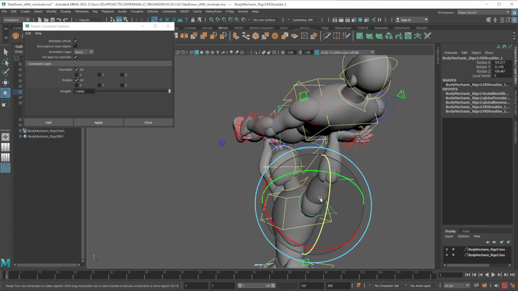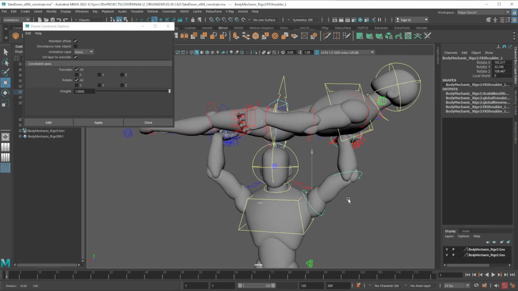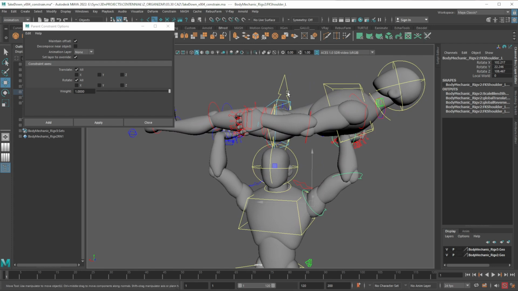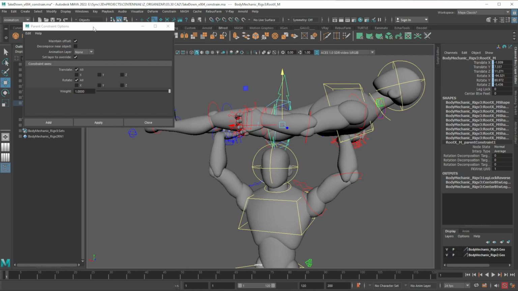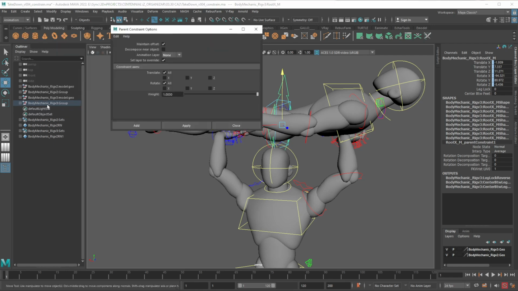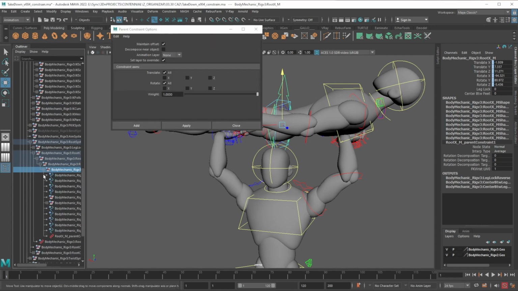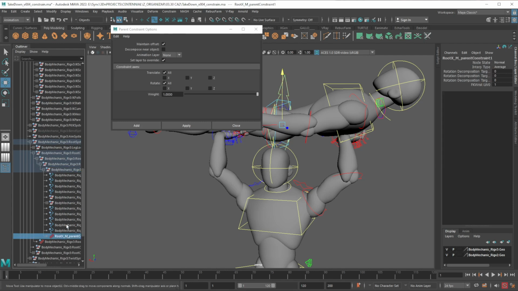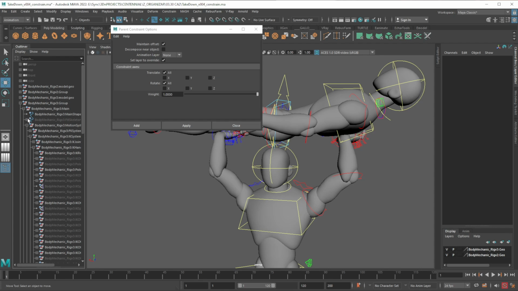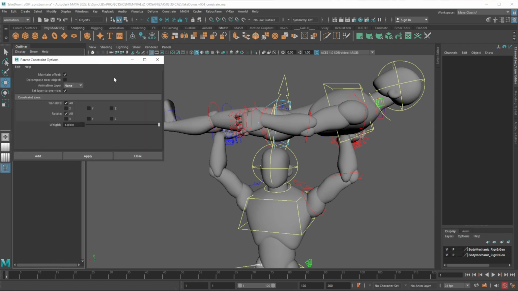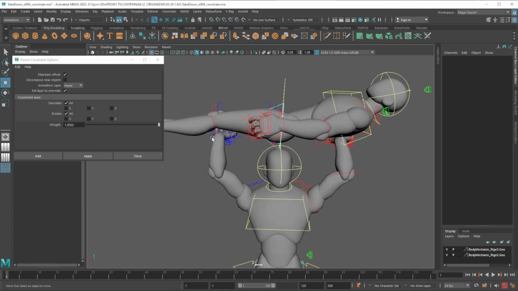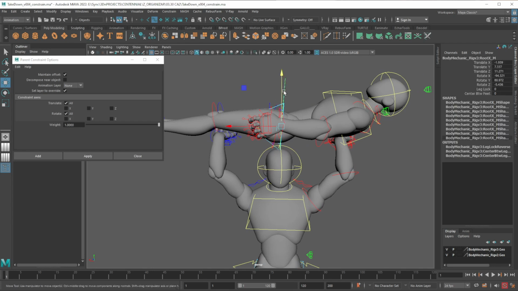But again, it's planning. The best way to do a constraint is having a plan first. Okay? So maybe I can select the hip, go to the outliner, press F, remove this constraint. So right now I have this wrist constrained to the knee, but I don't have the hip constrained to this arm.